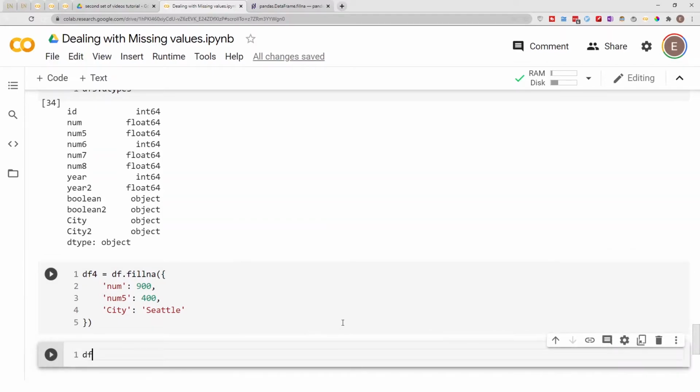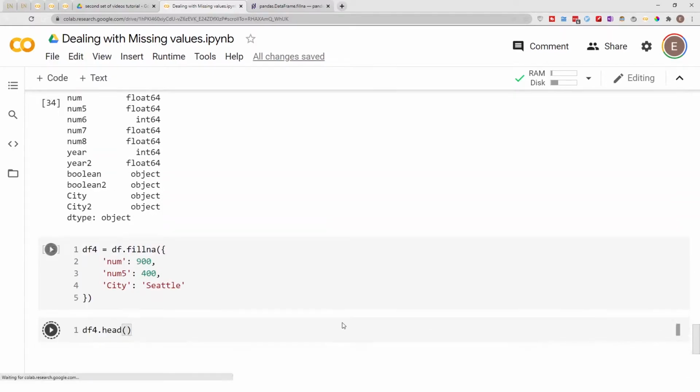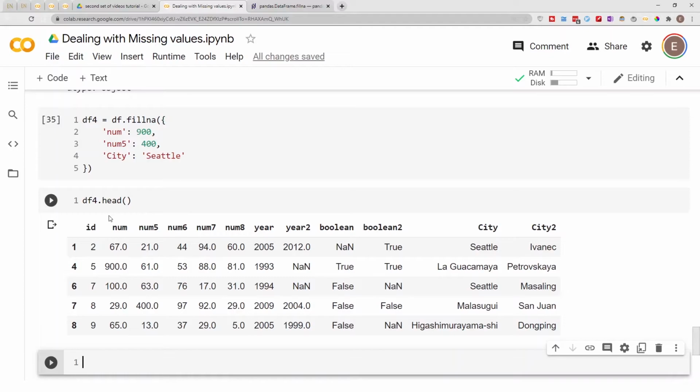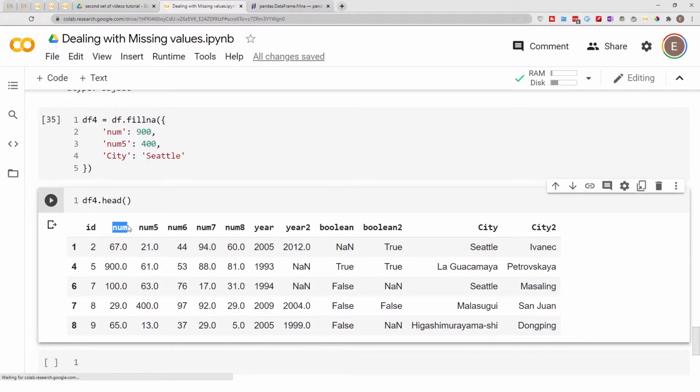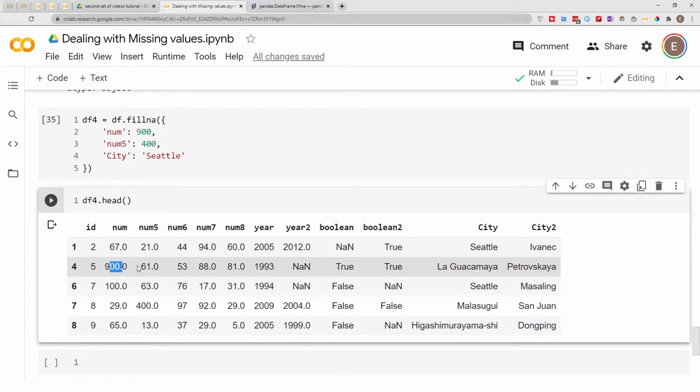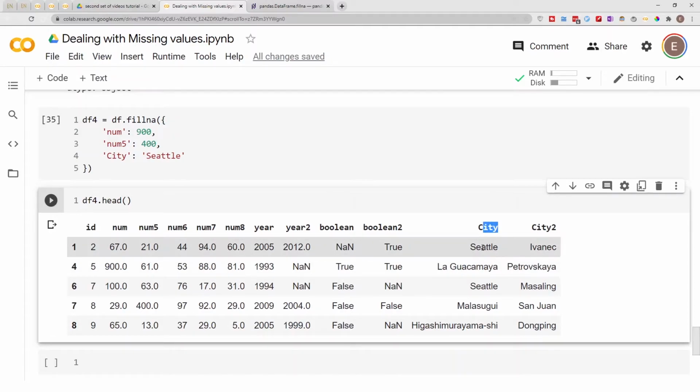Now if we go ahead and do df4.head, as you can see right here, the missing value in the num column has been replaced with 900. The missing value in num5 has been replaced with 400. And these other ones, like year2, still have their missing values. And in city, the missing value has been replaced with Seattle.